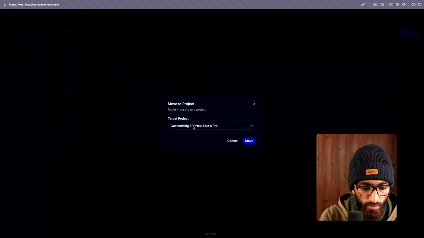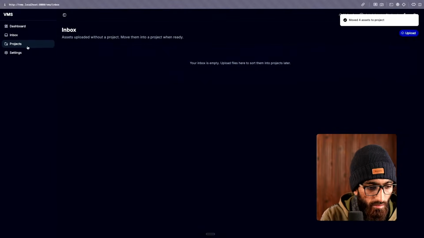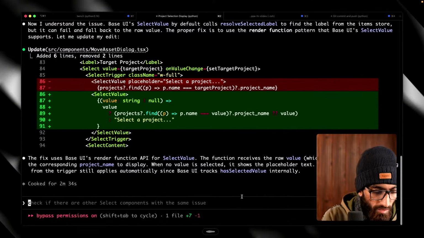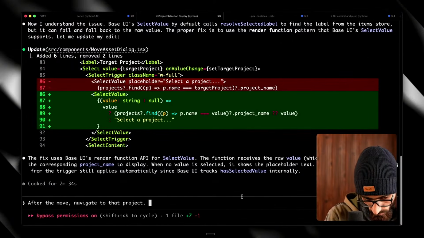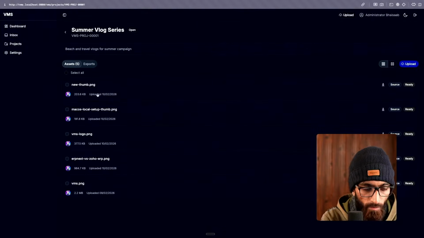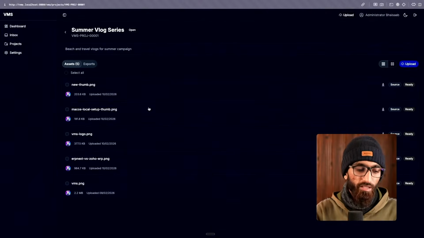So now if you can select this, let's move it to summer work series and projects. Again, one more UX fix that I think I can do is after the move, navigate to that project. Since this is an internal tool, I can optimize for our flow.